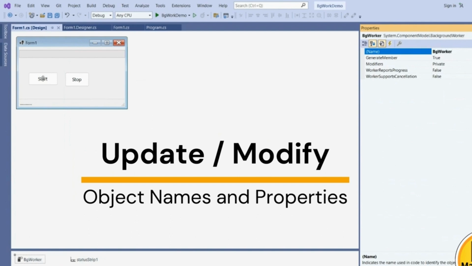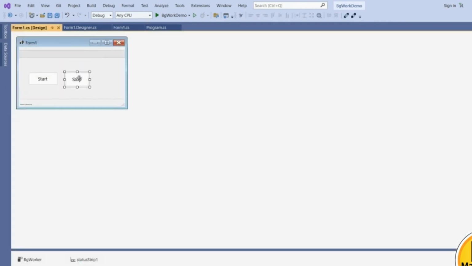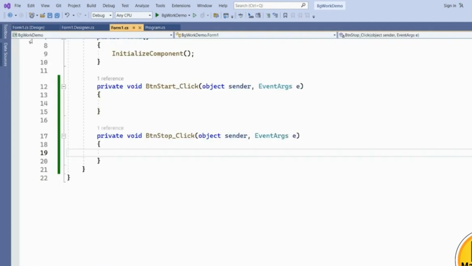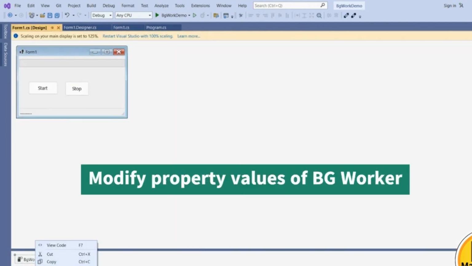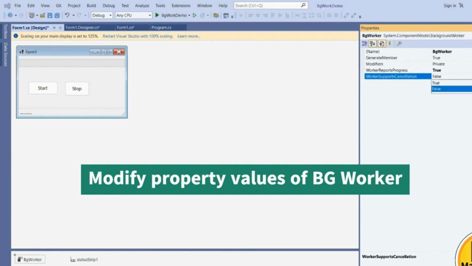Once we start creating these events, click on the start, and here we are going to start our background worker. These two events have been created. Now for this background worker, we have to create multiple events. First of all, we are going to use this background worker to report progress, so make this property true. The worker also supports cancellation: if the user presses cancel in between, we have to support it. So make this property true as well.